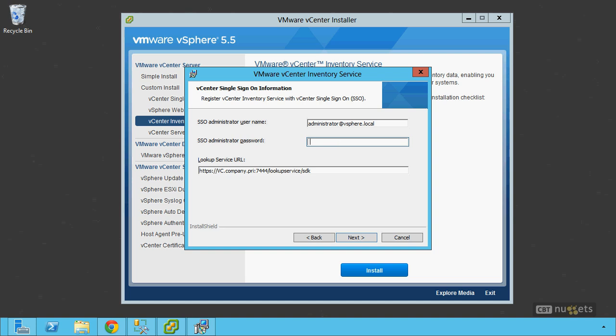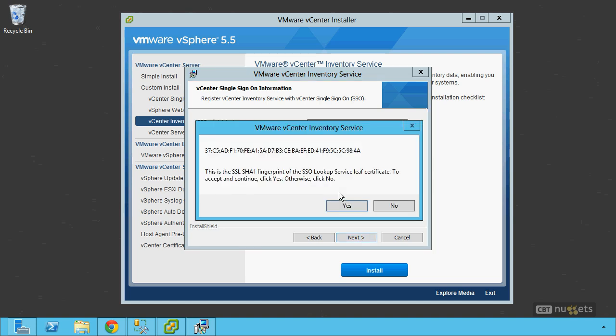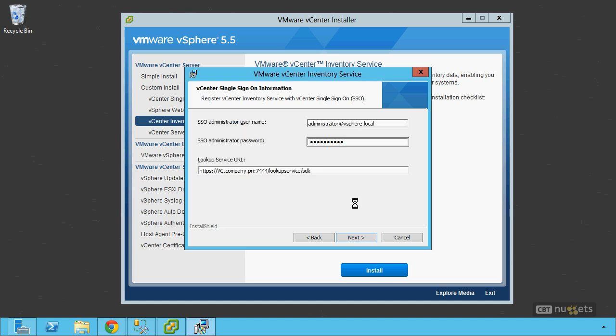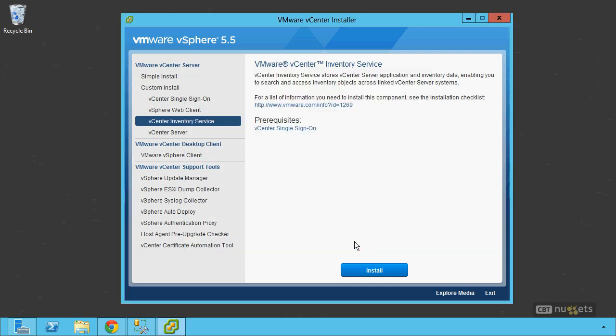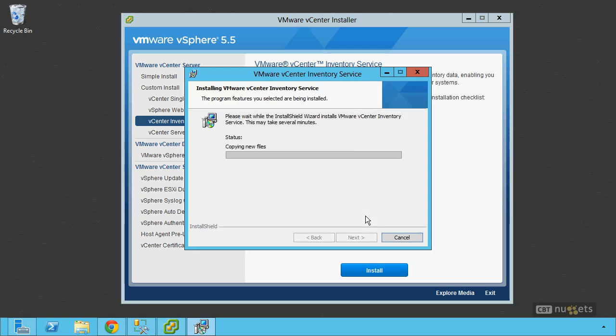Once again, I've got to plug in that administrator password and username in there, and here is again that lookup service URL. If I've punched in that password correctly, then we should get, once again, the SHA-1 fingerprint of the SSO leaf certificate. That one is, again, what we're looking for, that same self-signed certificate there. And then with this, we can go about installing the inventory service. I'll click the install button here to start that process off. And just like before, let me pause things so that when we come back, we can complete this process with installing the vCenter server.